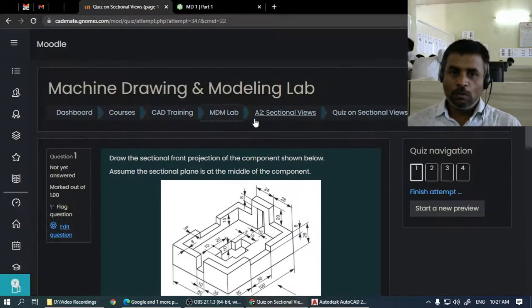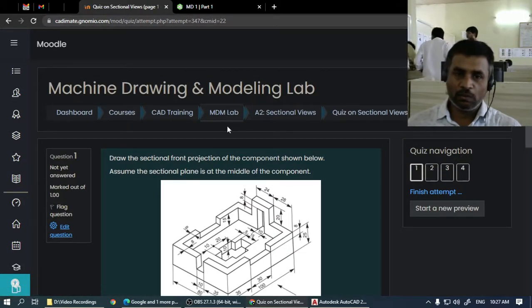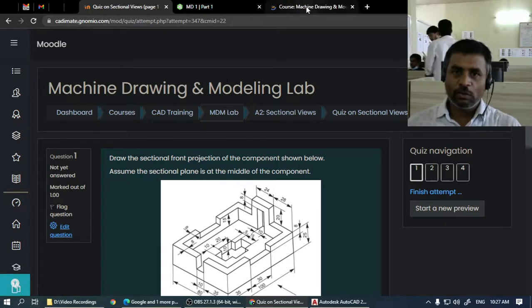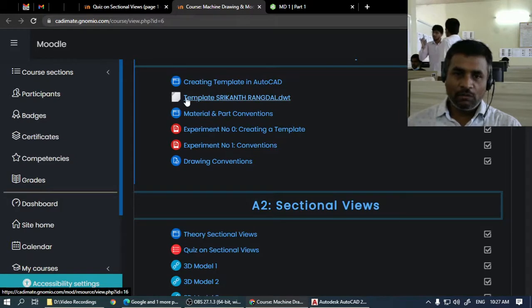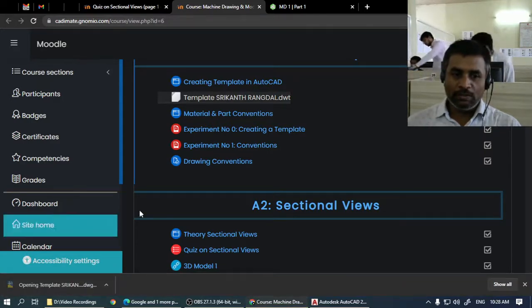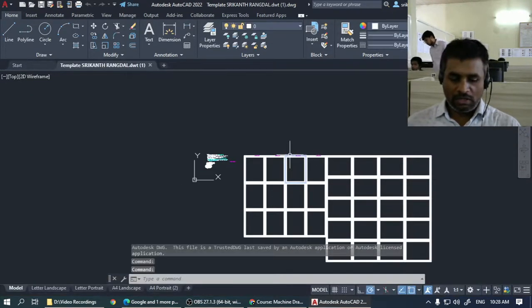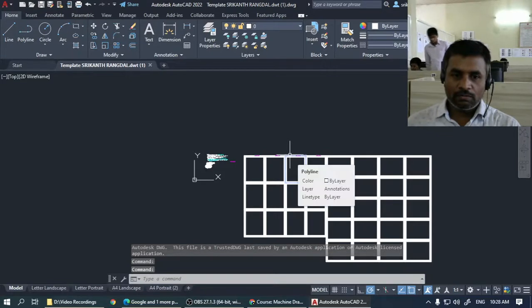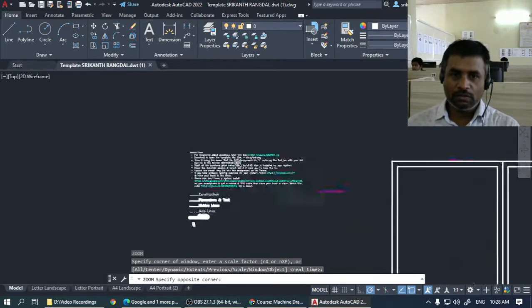In order to start doing this, you need a template file. Once again, I'll press Control and click on this, which will open that Moodle page in another tab. I'll have to download the template, so just click on this. It will download the template file over here. When I open that template file, it will open in AutoCAD.